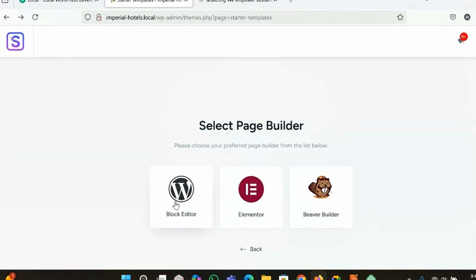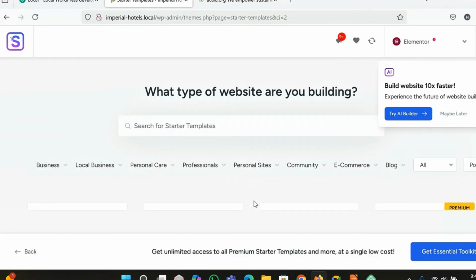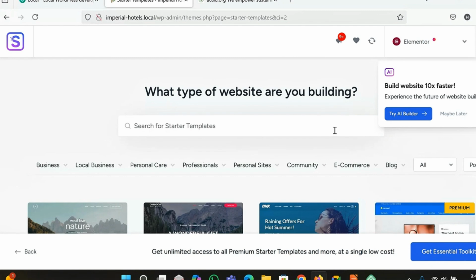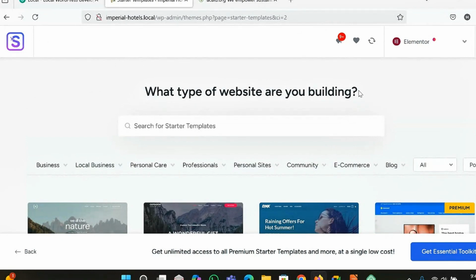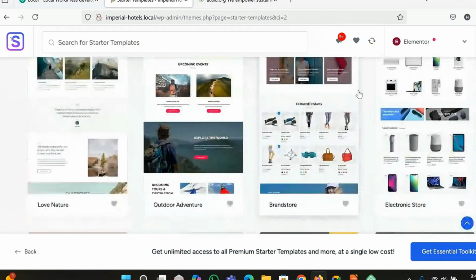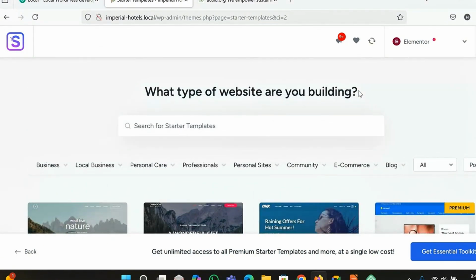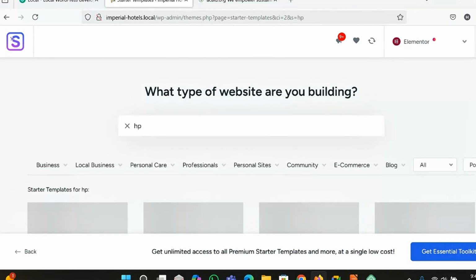It tells you to select a page builder. There is the default, which is the block editor, there is Elementor, then there is Beaver Builder. Choose Elementor. Once you choose Elementor, you can see there is a notification here: build a website 10 times faster, experience the future. But try building with AI. I will do that later. They're asking me, what type of website are you building? Mine is Imperial Hotel, so let me first try to type in hotel.